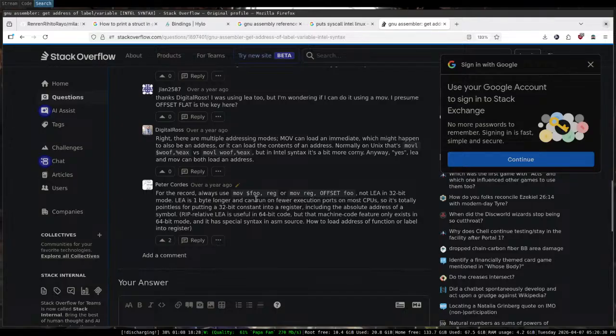Not in LEA. In 32-bit mode, LEA is 1 byte longer and can run on fewer execution ports on most CPUs. So totally, it's pointless for putting a 32-bit constant into a register, including the absolute address of a symbol. RIP-relative LEA is useful in 64-bit mode, but that machine code feature only exists in 64-bit mode. It has special syntax in the NASM source. How to load address of a function.